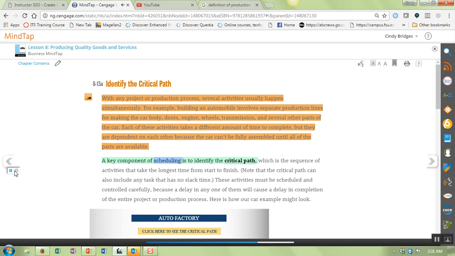A key component of scheduling is to identify the critical path, which is the sequence of activities that take the longest time from start to finish.